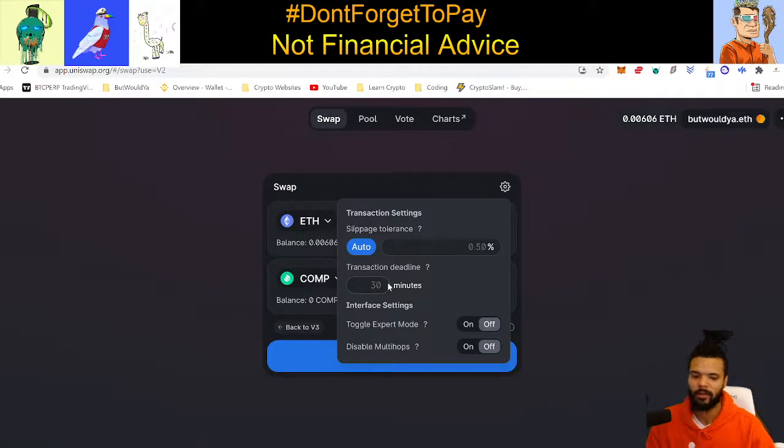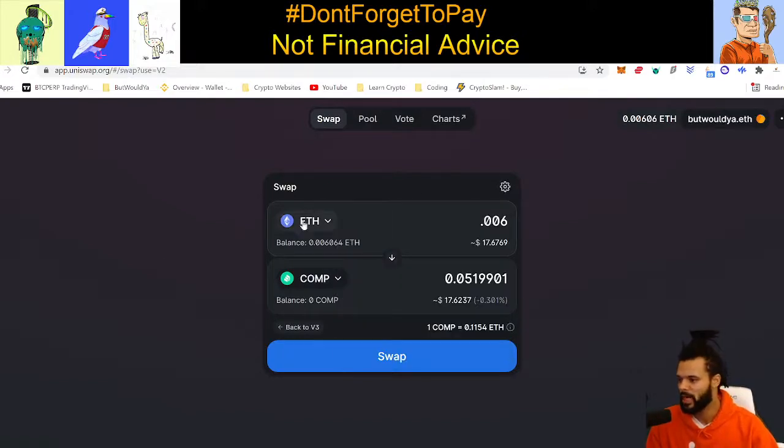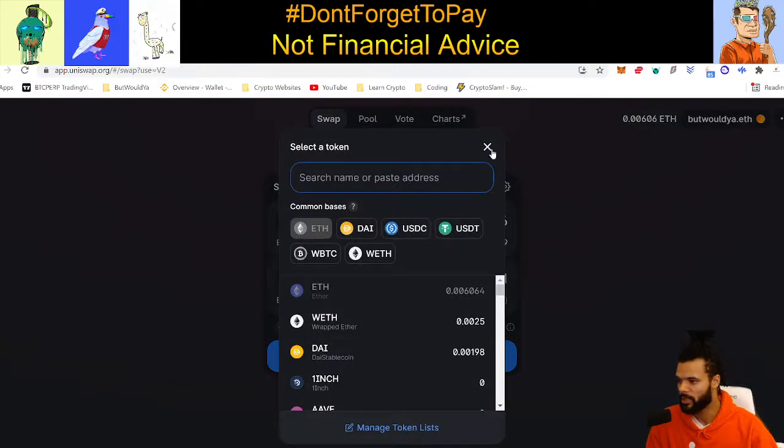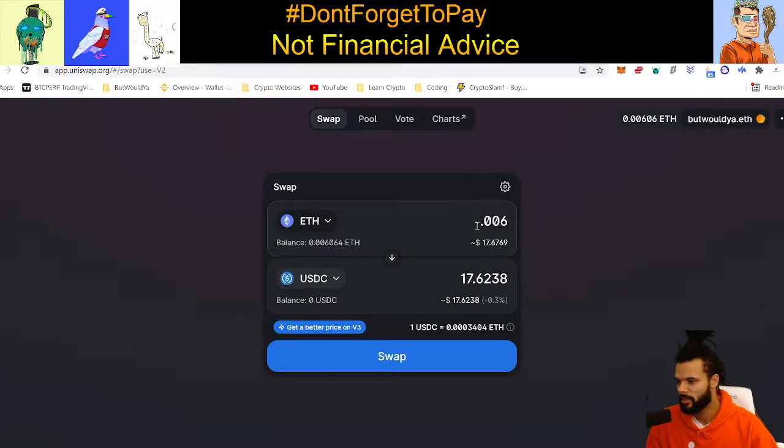Transaction deadline, how long do you want that transaction to be pending before it's actually complete and canceled? And again, it's automatically set at 30 minutes. So you can change that if you need be. Usually it's good leaving it just how it is. Now we're going to select our asset that we want to swap. For this example, we're going to swap Ethereum into, let's say, USDC. And the max amount I have right here is 0.006. So 0.006 for 17 USDC.